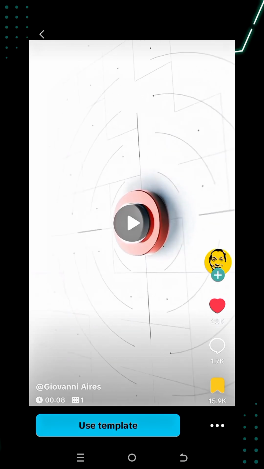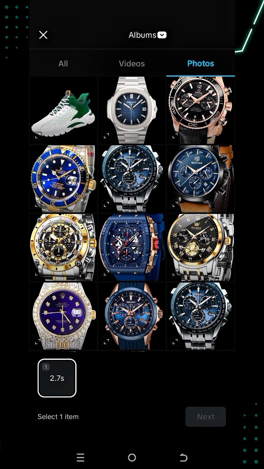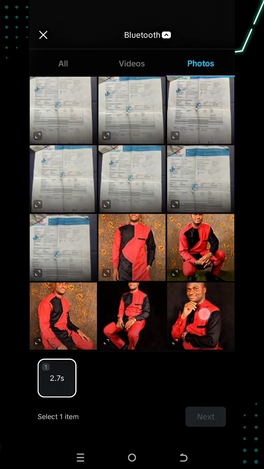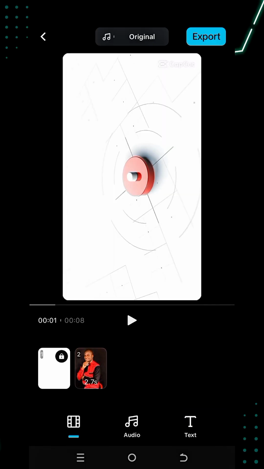So for you to edit a particular one, you have to click on this place that says use templates. Then you are going to select the particular image that you're going to use on this template. So I'll click on photo, and I'll go and select the particular photo I'm going to use. I'll click on next.